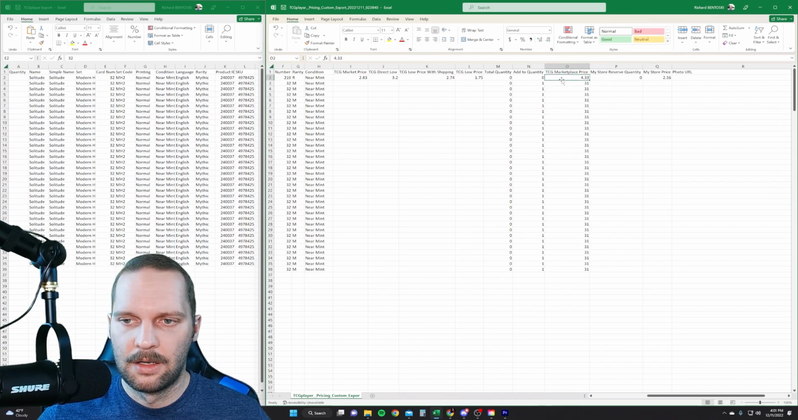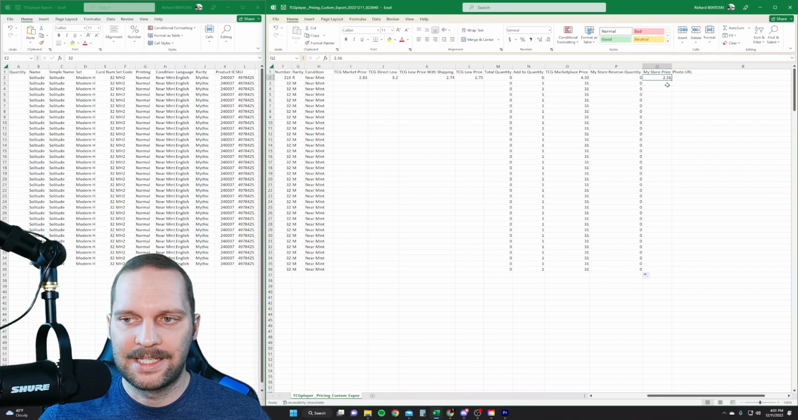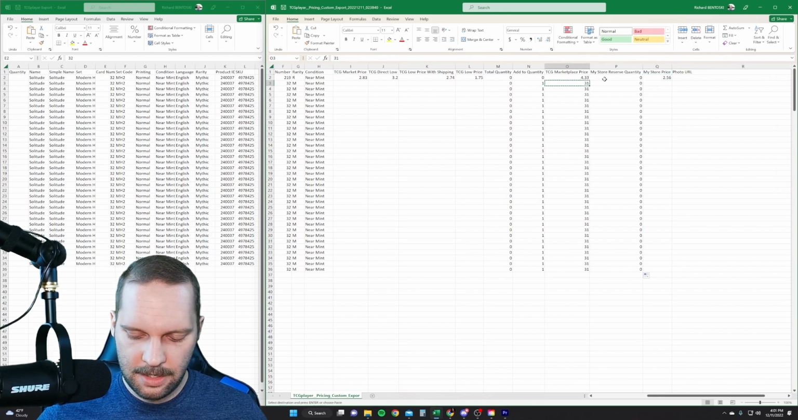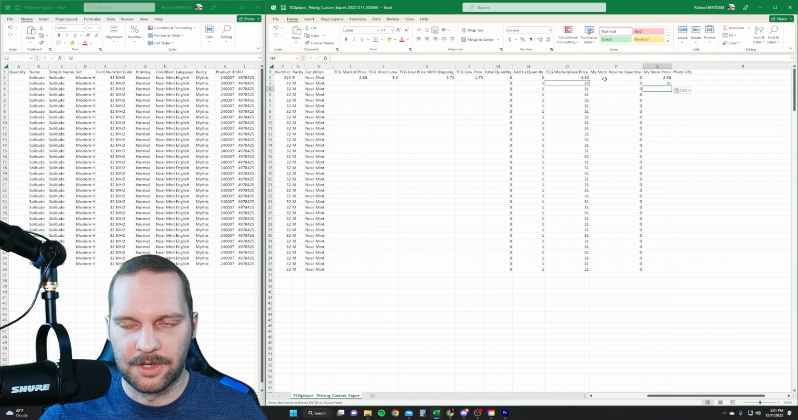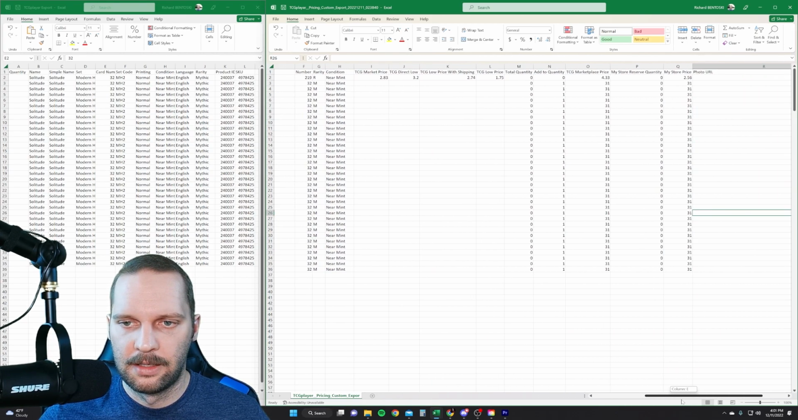And then we're going to go to our TCGPlayer store reserved quantity. We're going to put 0 in here because we're not reserving any for a store. Our store pricing, this has to have a number in it if there's a column there for it. So we're just going to put 31 in all those as well. So now we have the correct information for this. We don't need anything in the title. Our product name is correct.